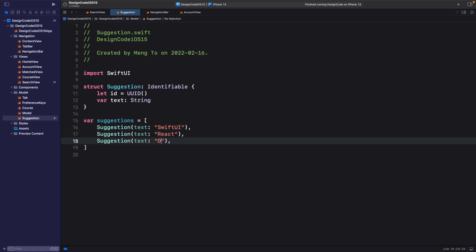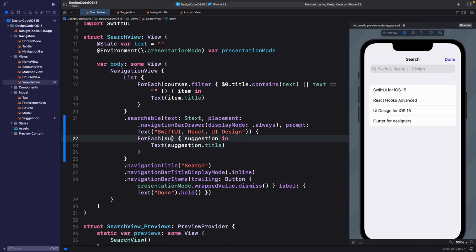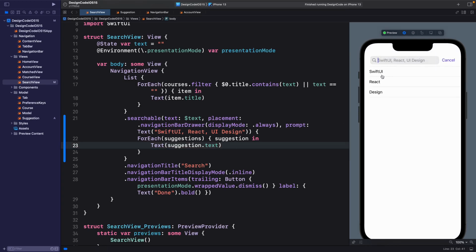React, and then design. Let's remove the last comma, and then we're going to head back to SearchView. Now we can replace courses by suggestions. Since the data model is not using a title, but instead it's a text, we're going to have to change that. As a result, when we focus on the text field, we can select one of these results, but when we tap on it, you can see that it's not doing anything.